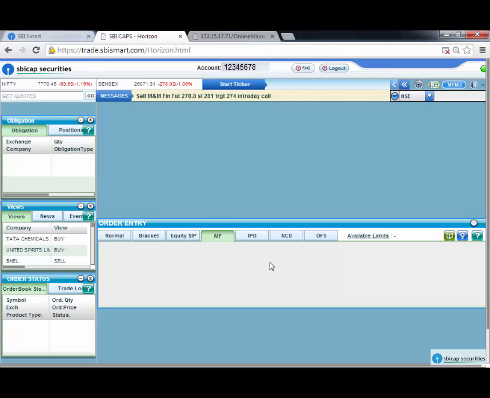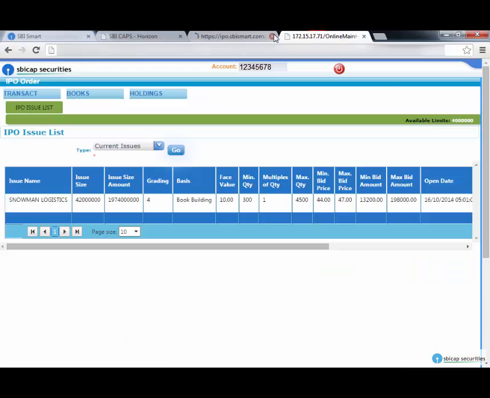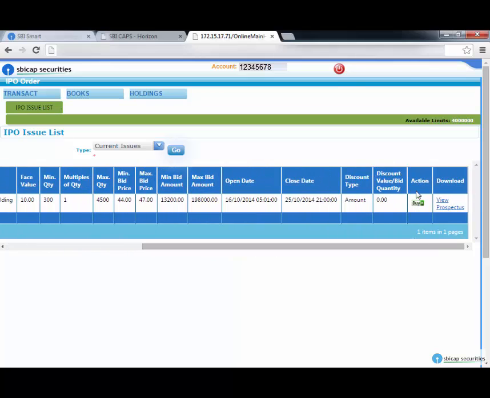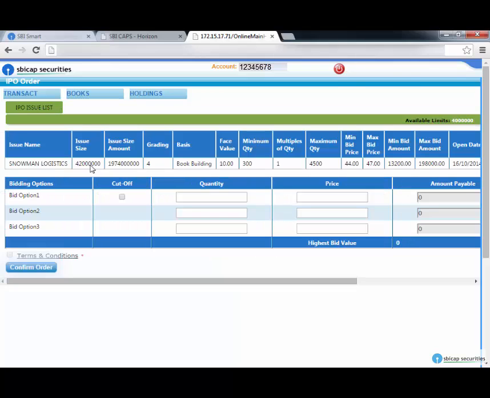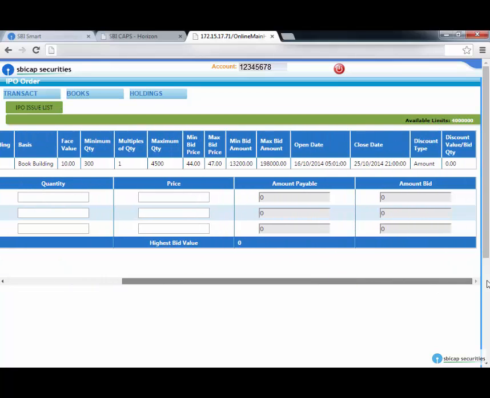If you wish to apply for an IPO, kindly click here. A new window opens wherein you can see the details of the current issue, that is for Snowman Logistics. When you scroll on the right, you can click on buy. Here on the top, the details of the issue size and the issue amount and other such details are available.